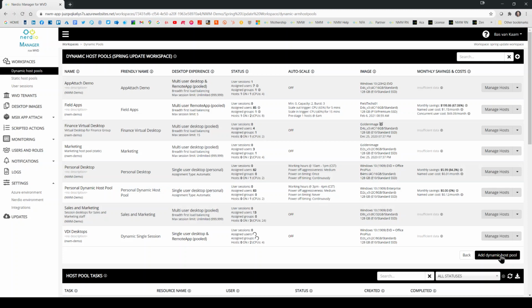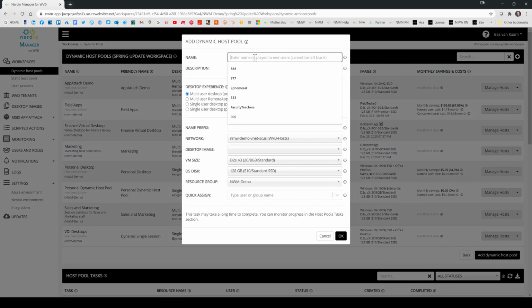Now let me hop over into an existing workspace that we have and show you how easy it is to add in a dynamic host pool. And by the way, you can see dynamic host pools and static host pools here. The only difference is that with a static host pool, you would add in hosts manually and remove hosts manually. And with a dynamic host pool, we have the Autoscale engine doing all of that work for you. Starting machines, stopping machines, building machines, removing machines, monitoring machines, auto heal machines, messaging users, and so on and so forth.